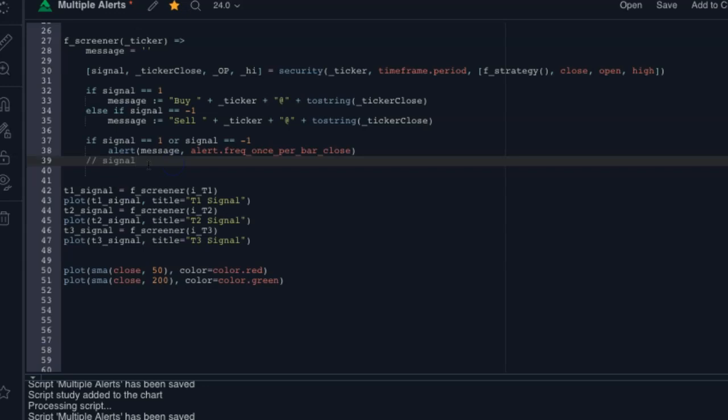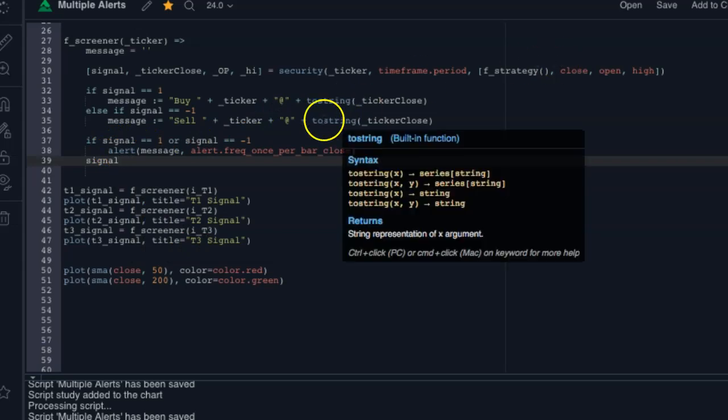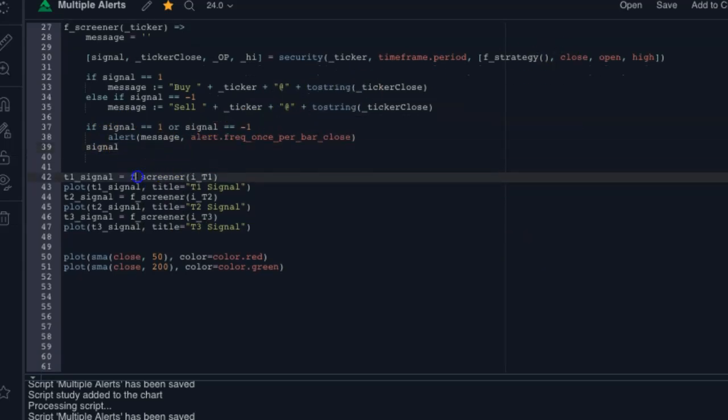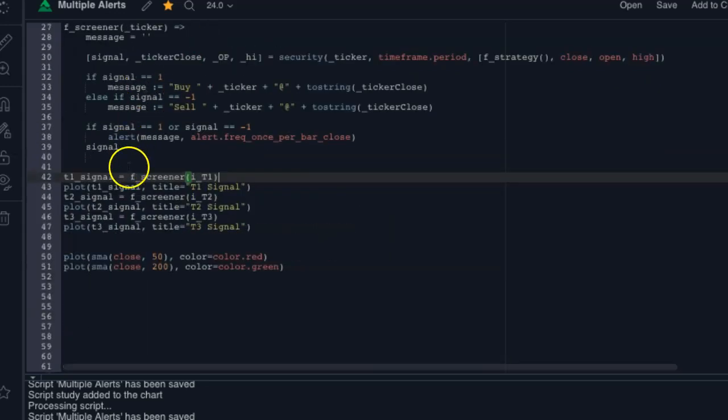And like I said, I'm just returning the signal. So I don't need to do that. Well, I do in this case because it's returning something. But I don't need to do that if I wasn't trying to debug this. And this alert will only go off if we have a buy or a sell. This alert won't go off if there's no buy or sell signal, right? And down here, like, I built these functions, right? But they're not going to work until I call them.